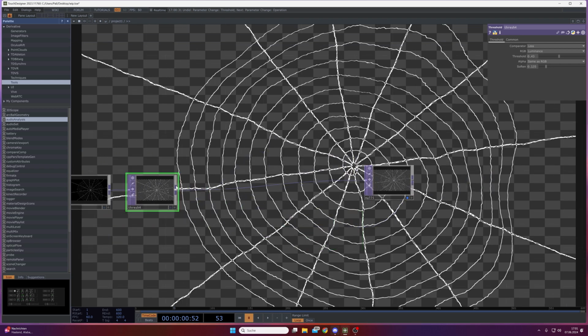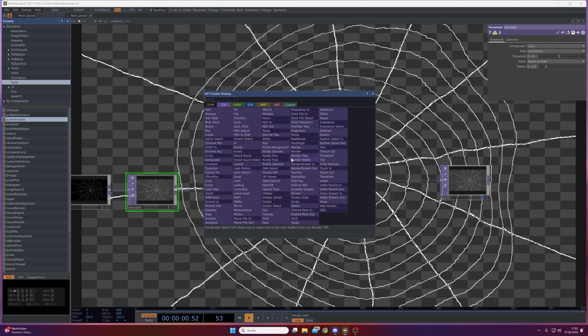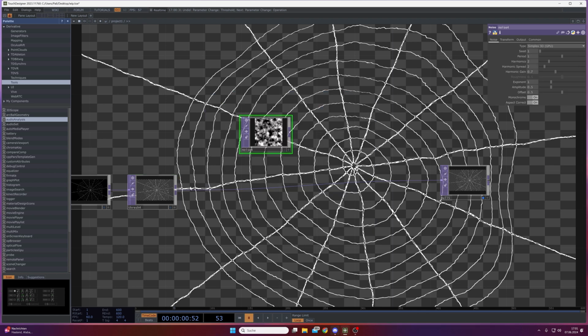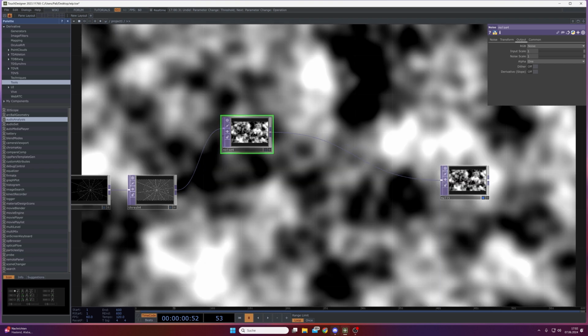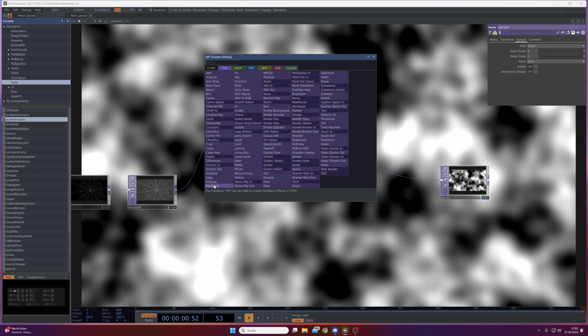And then after this, we will have a look at the 3D-ish kind of look. So in order to achieve this look, we will make a noise top, connect this one to the first input, so we have the same resolution and pixel format, then turn the output of the noise to just noise, connect this to our null, then add a displace after this.